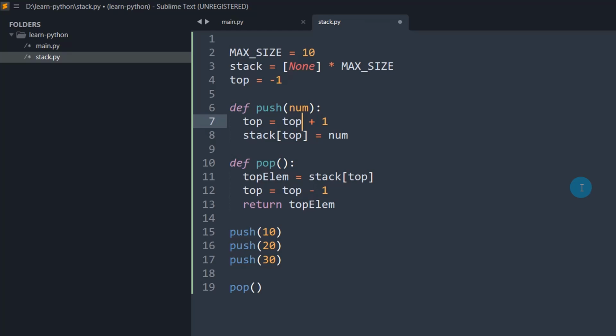Now 1 plus 1, what will be? It will become 2. Stack of 2 will be the number given, that is in this case 30. So after these three operations, it will be like stack of 0, 10, comma stack of 1, 20, comma stack of 2, 30. The internal data will look like this.